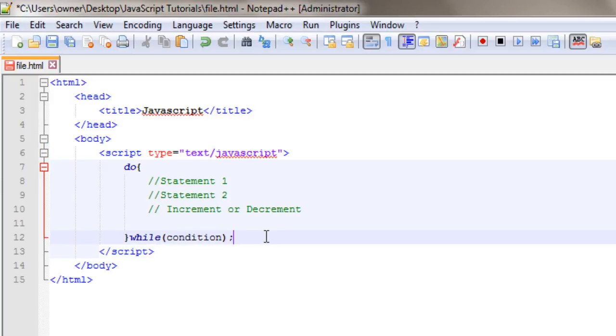So in this loop, first the statement gets executed, then the condition is checked, but in the while loop we first check the condition, then the statement gets executed. Both are reverse of each other. This was the first difference between them.